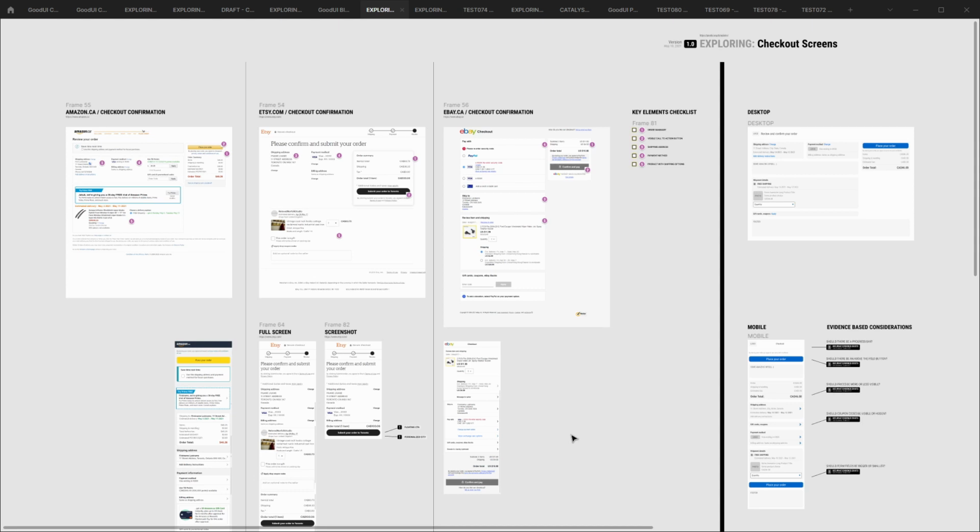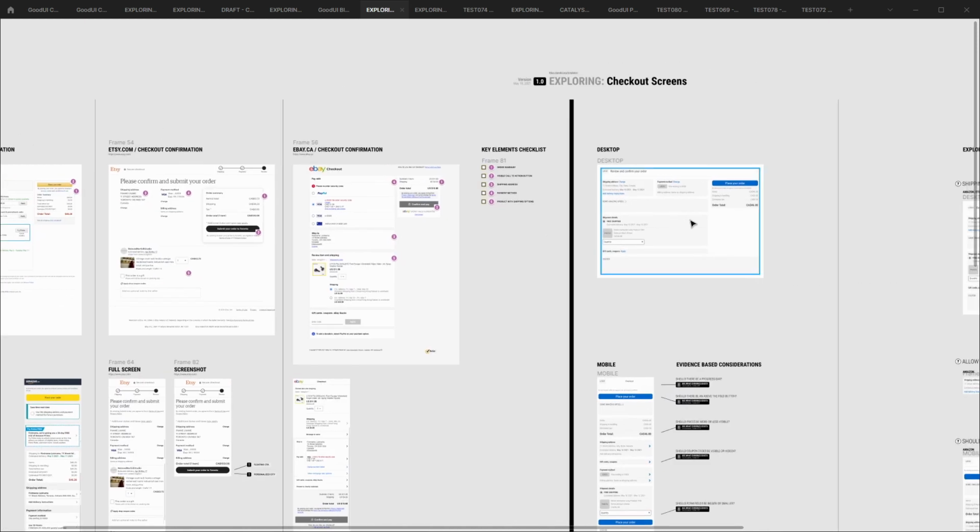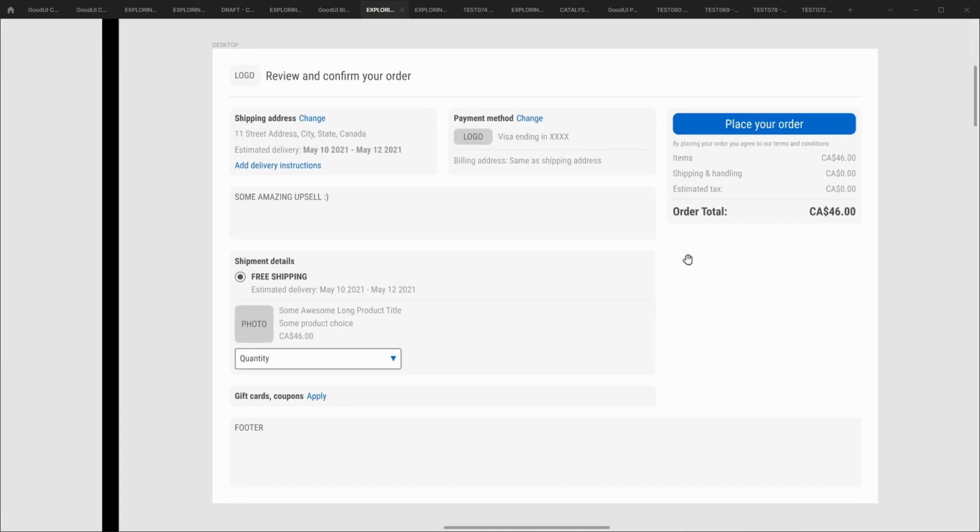And interestingly, I looked at three leaders. So I looked at Amazon, Etsy, and eBay as a source of inspiration for this template here. And I looked for some common patterns, common elements that all three had. And that's basically how this Figma template came to be.